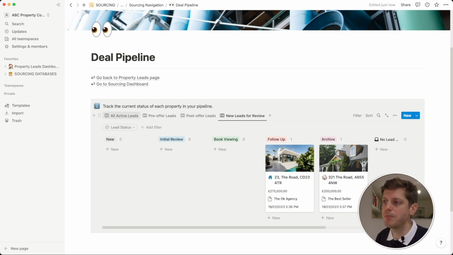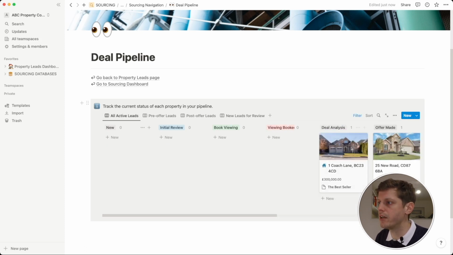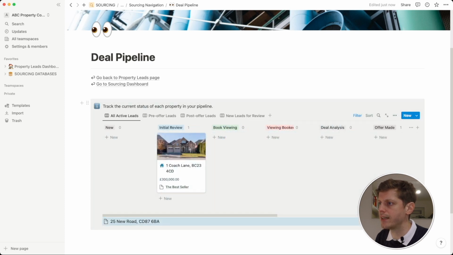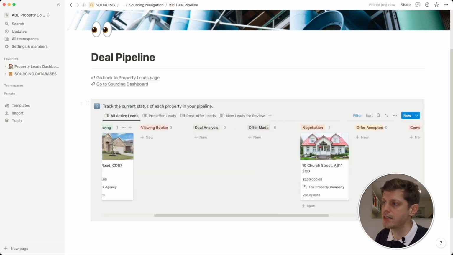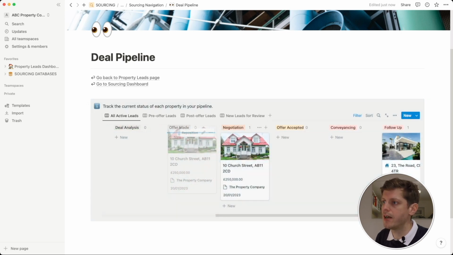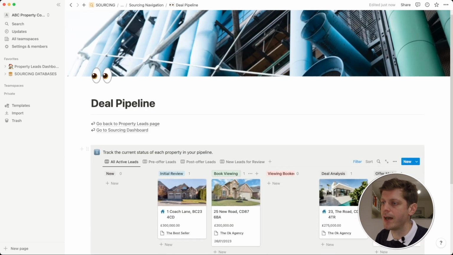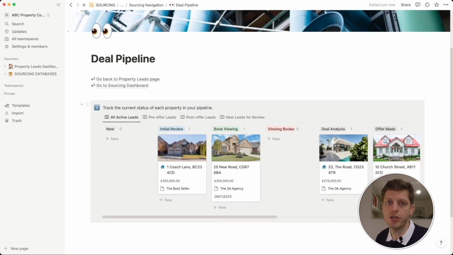So as you can see, boards are really powerful. They're nice and visual, very tactile, just for grabbing and dragging things around. Yeah, they're a fantastic way to manage your pipeline. Up here, I'm just going to move some of these back again. And that's how you can use Notion to track your property deal pipeline.